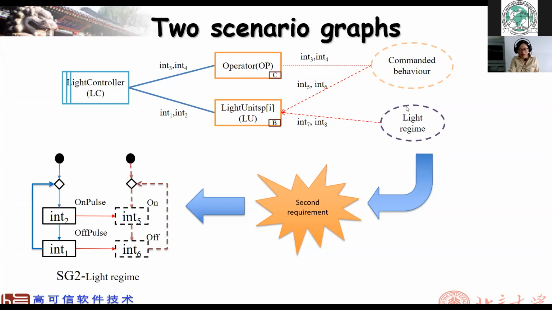And for example, we have two requirements here. First is commanded behavior. As we just said, it's according to the operator's command. The second is light regime, which means that you can ask the light unit to turn on or off based on time. You can say at 5 o'clock the light is on, or at 6 p.m. the light will be off. This is a pre-defined regime, and this regime can be executed automatically. So they are different.